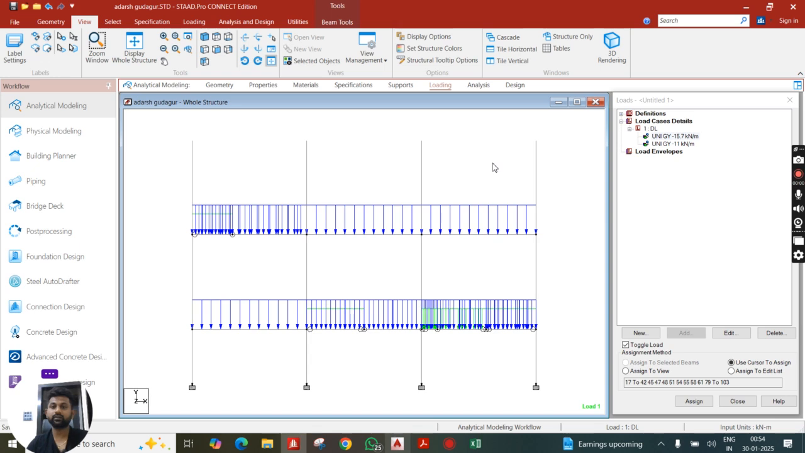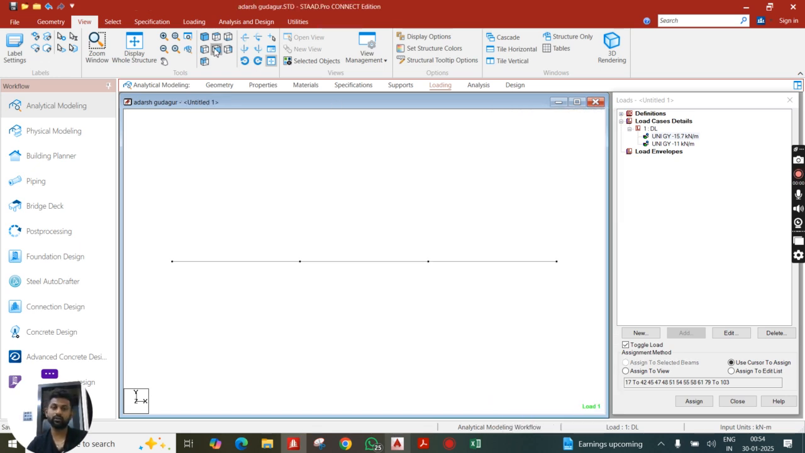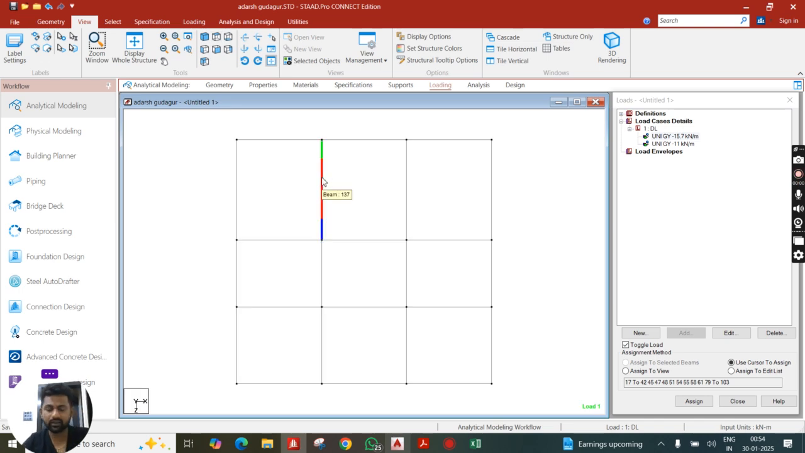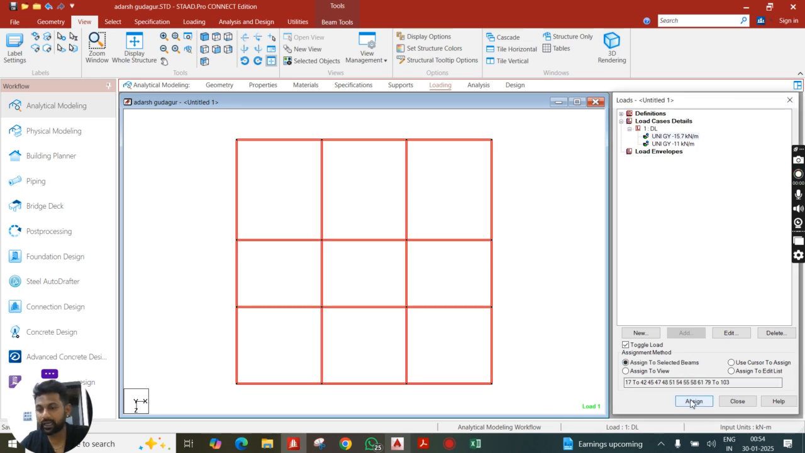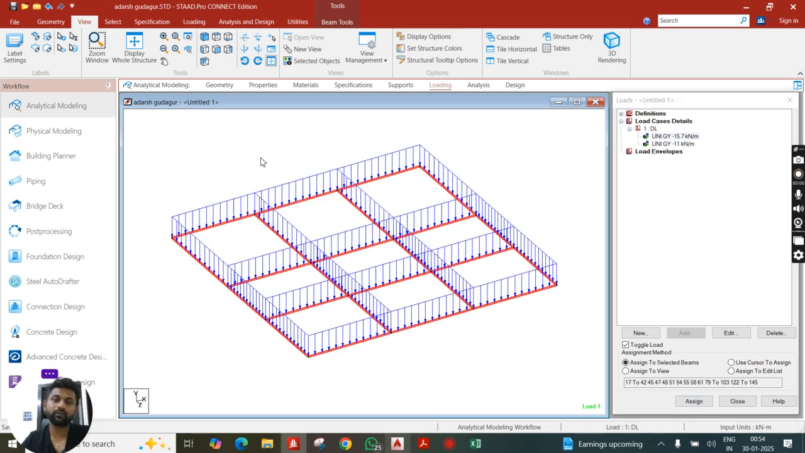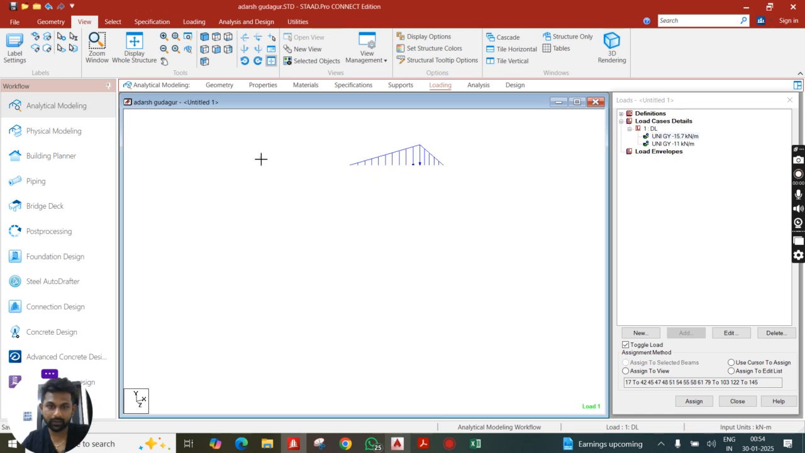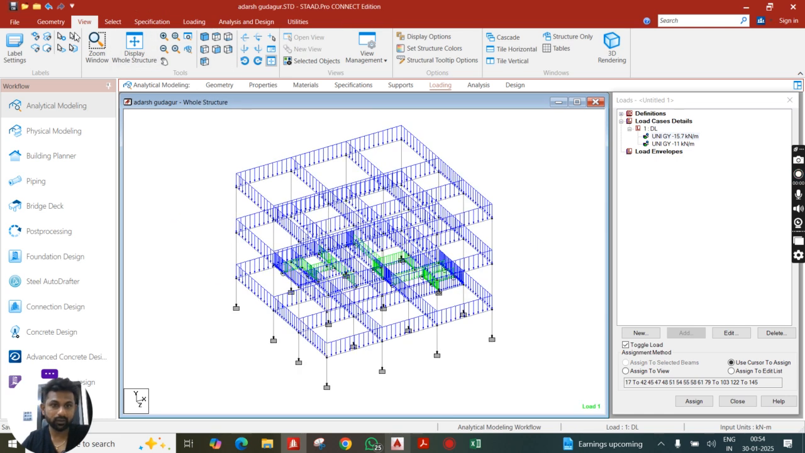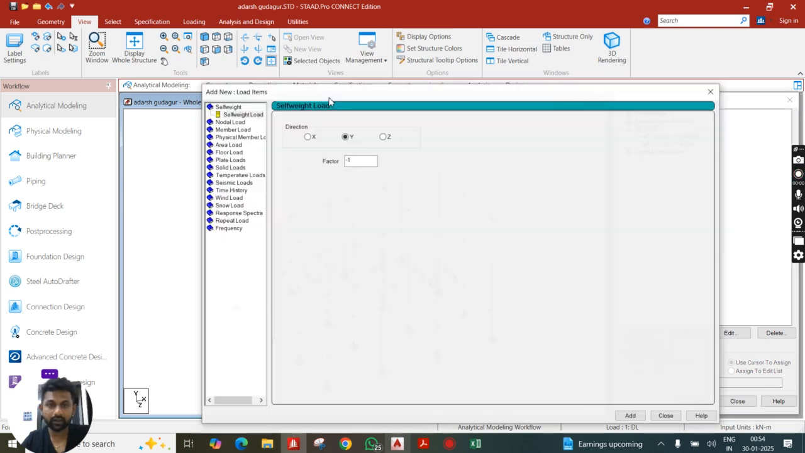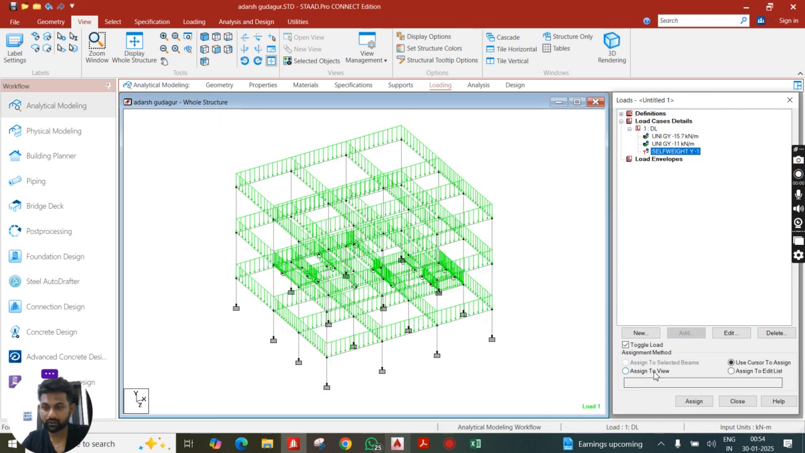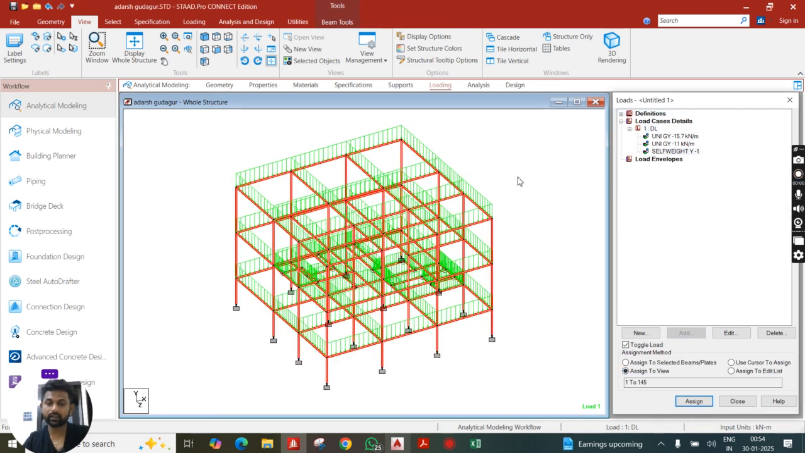So we are going on terrace. Terrace we don't have much load, but we will still consider the main loads. Might be in future if they extend, so we should be ready beforehand, right? We have already given all the loads. We should also give self weight here, -1 self weight. We'll have to assign to all.